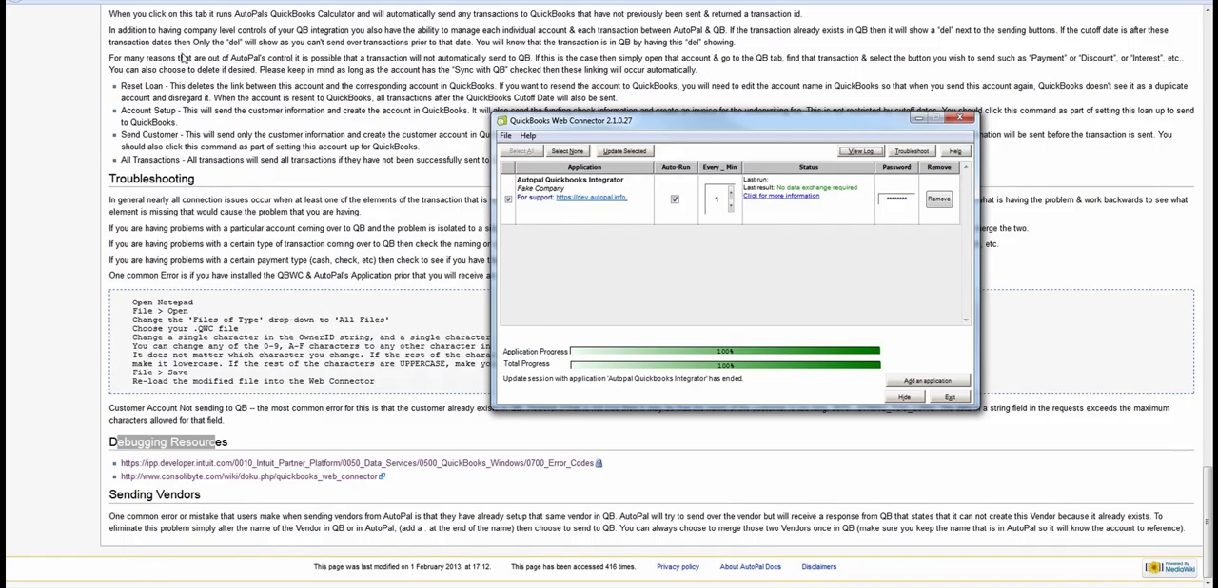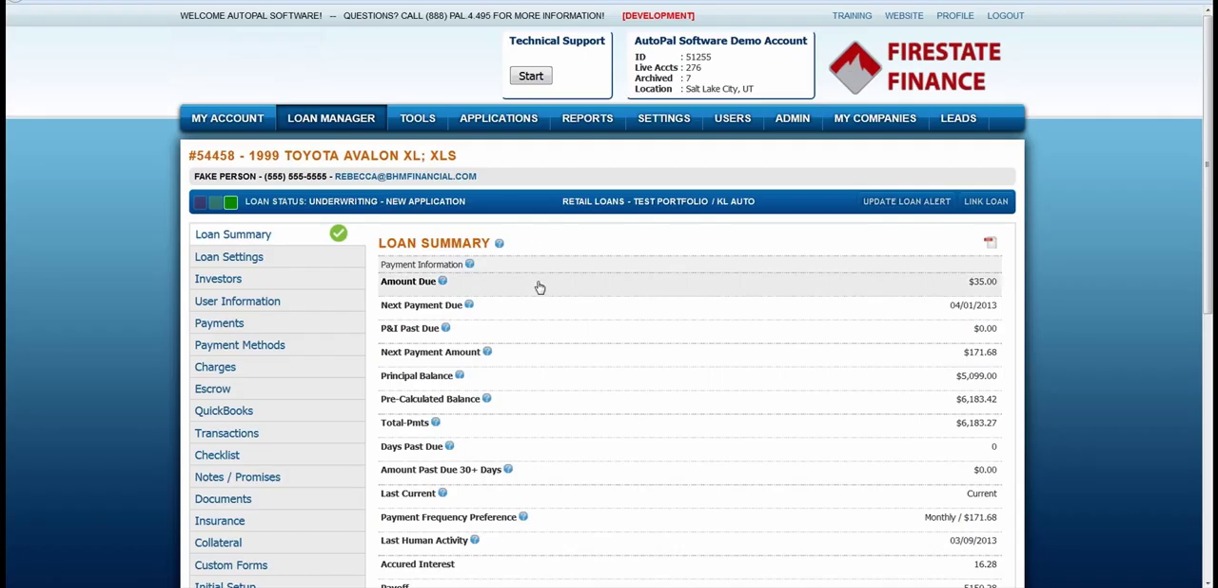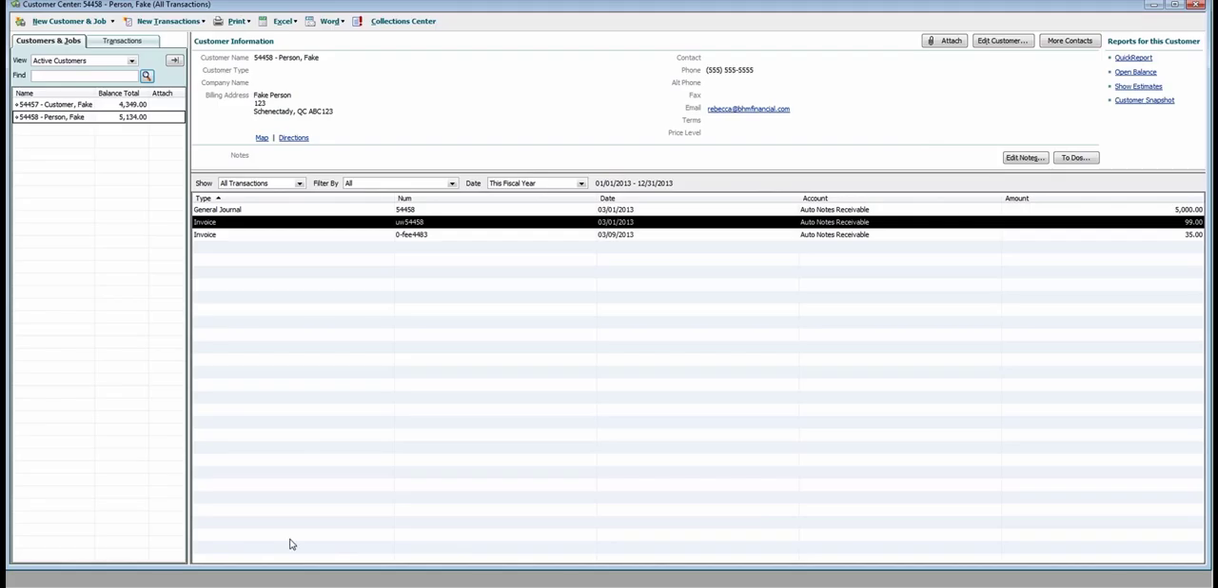Most frequent questions that we receive on the QuickBooks integration have nothing to do with AutoPal. They have to do with QuickBooks. People have questions about QuickBooks and how that works. We recommend that you talk to Intuit about that or use their forum to go through that information and take care of a few different things that way.